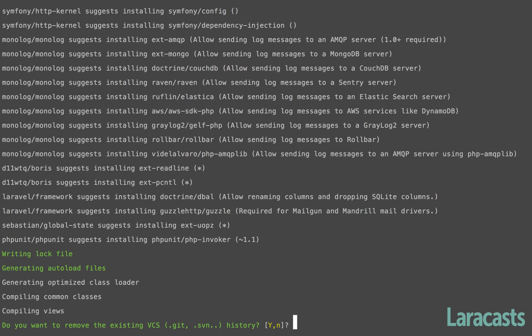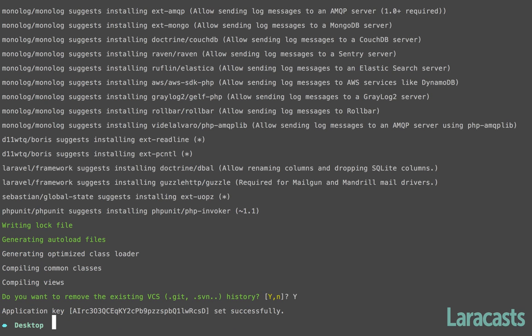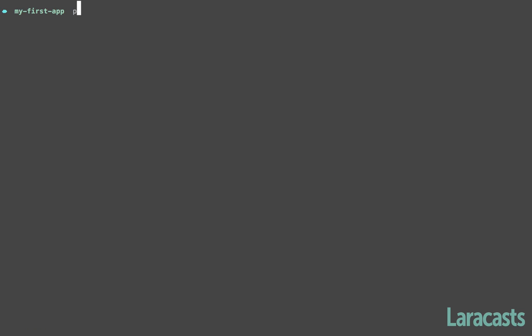Now here it's asking us if we want to remove the existing Git repo. Yes, we do. And it looks like that installed successfully. So once again, let's go in. But now if I run php artisan -V, you can see we're using 5.0.